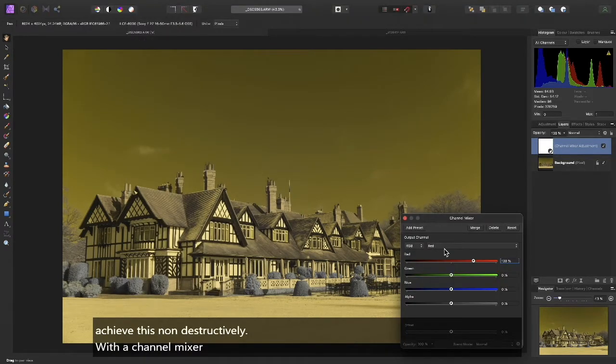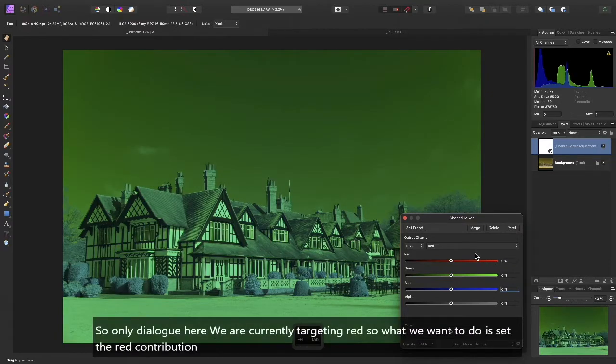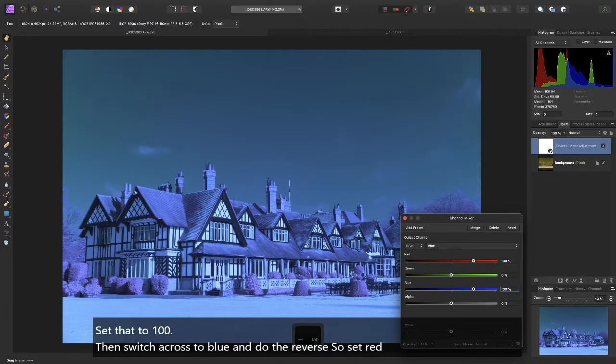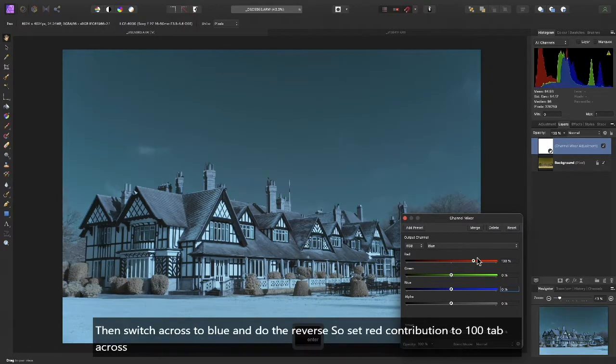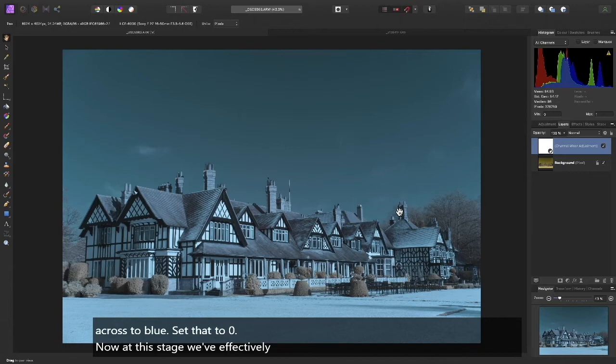So on the dialog here, we are currently targeting red. So what we want to do is set the red contribution to 0, tab across to blue, set that to 100, then switch across to blue and do the reverse. So set red contribution to 100, tab across to blue, set that to 0. Now at this stage, we've effectively swapped a red color cast for a blue one.